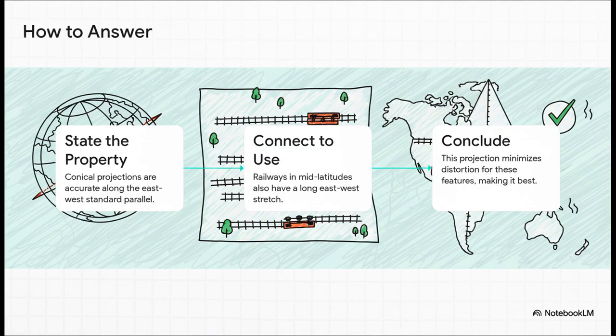Here is how you score full marks. It's a simple 3-step formula. First, you state the property. You say that conical projections are most accurate along the standard parallel, which is a line that runs east to west. Point number 2, you connect it to the use. You mention that things like railways in mid-latitude countries also stretch for long distances from east to west.